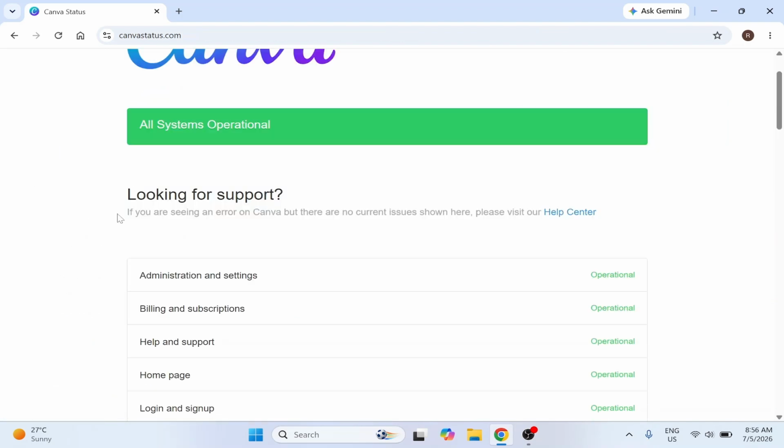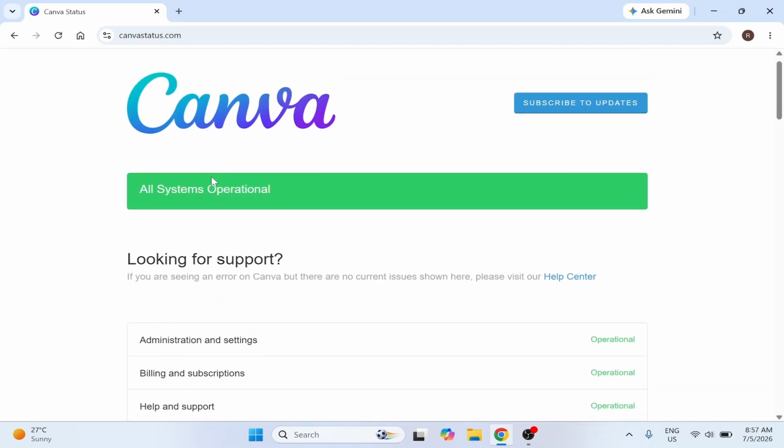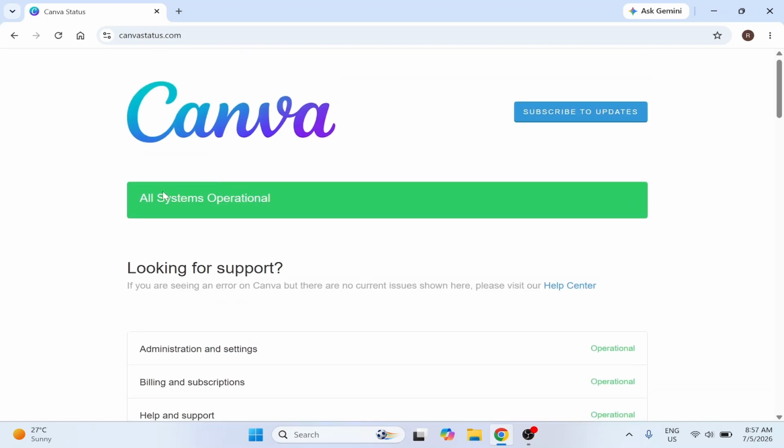And if there's currently any server outages on Canva, you're going to be able to see this on this service status page. So if everything says all systems operational, you should be able to use Canva as normal. But if there is an ongoing issue, you will just need to wait for Canva to go and fix this issue before you can start uploading your media.